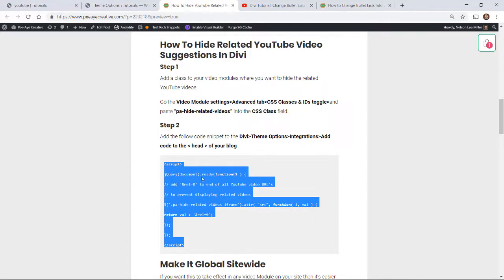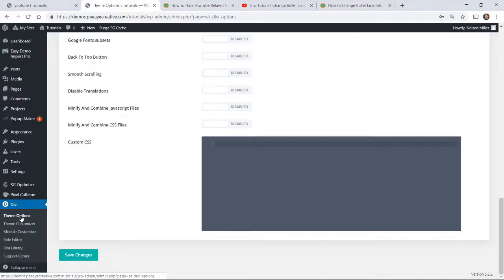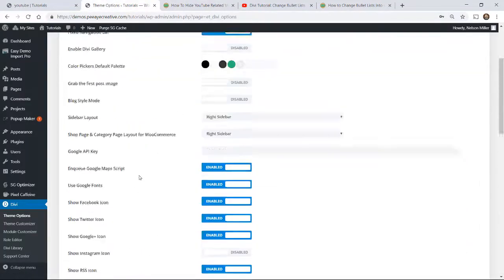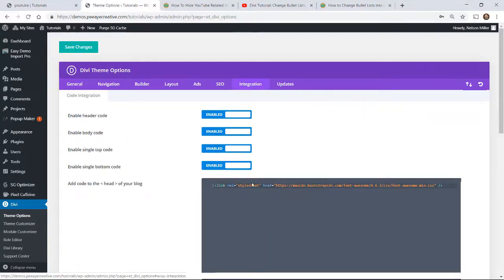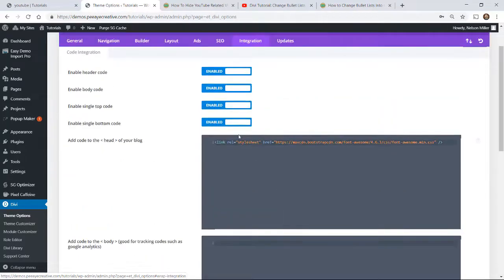Grab this code. Now this is jQuery, so you want to go into your dashboard and find the Divi theme options, and go up here to a tab called Integration, and this first code section here, it's called Add Code to the Head of Your Blog. You can just ignore what's there now, but go ahead and paste the code in there.